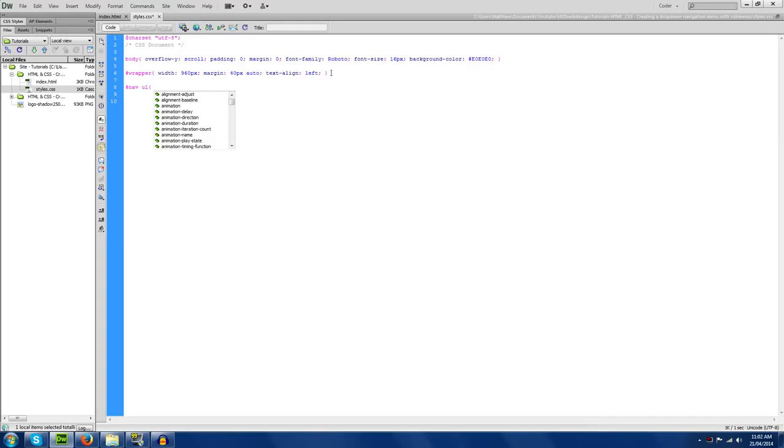ul list-style-type as none, padding 0, and margin 0. So that list-style is going to get rid of basically the style of the list. There's going to be nothing, so we don't want bullet points, and that padding 0 and margin 0 is going to get rid of any default spacing around the list.